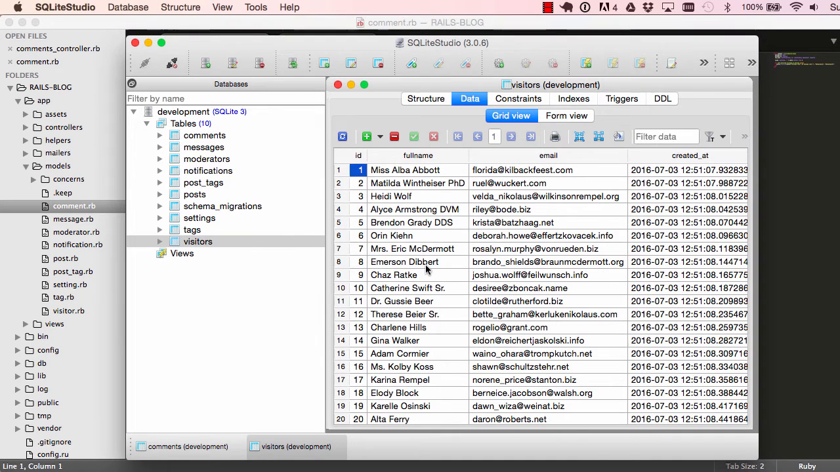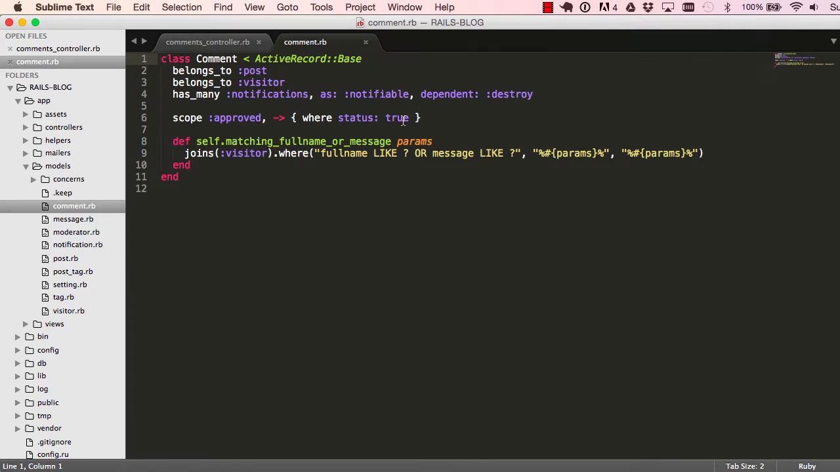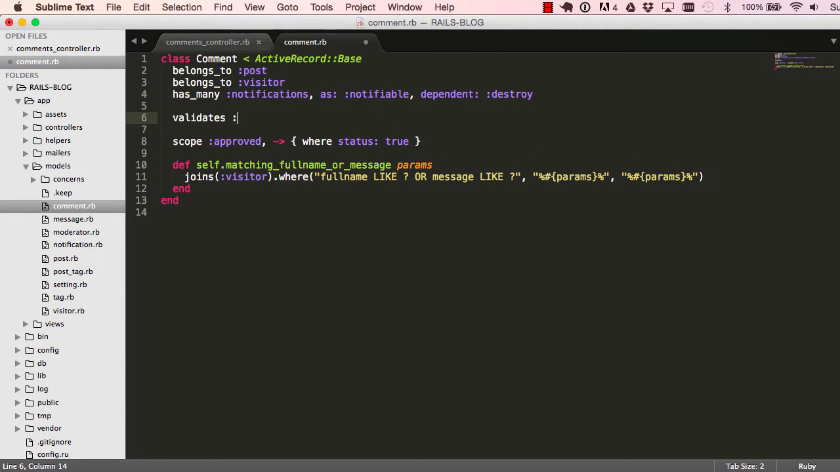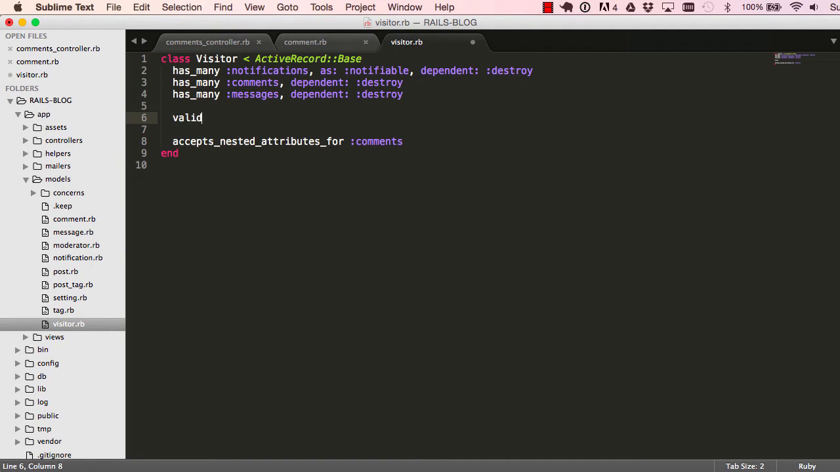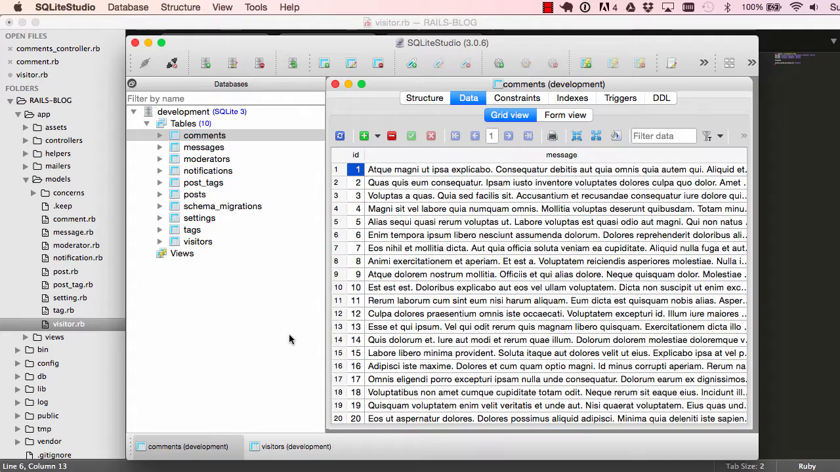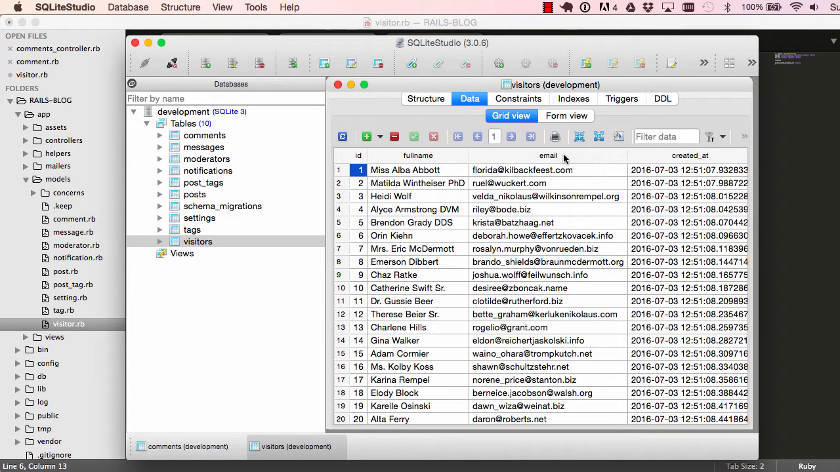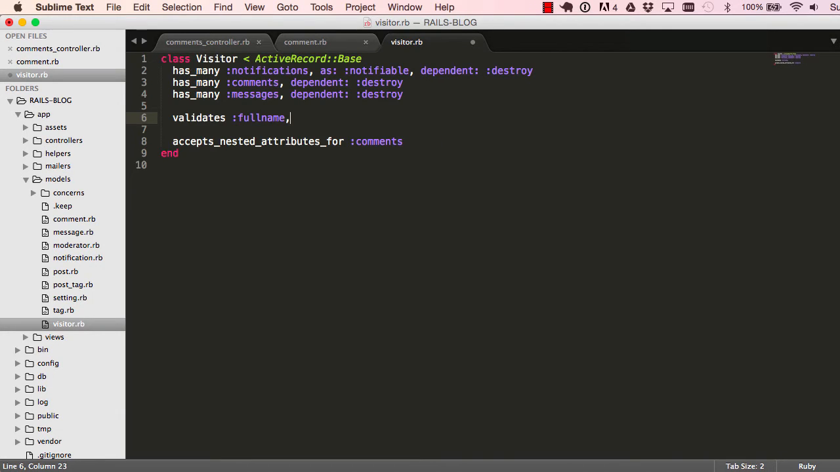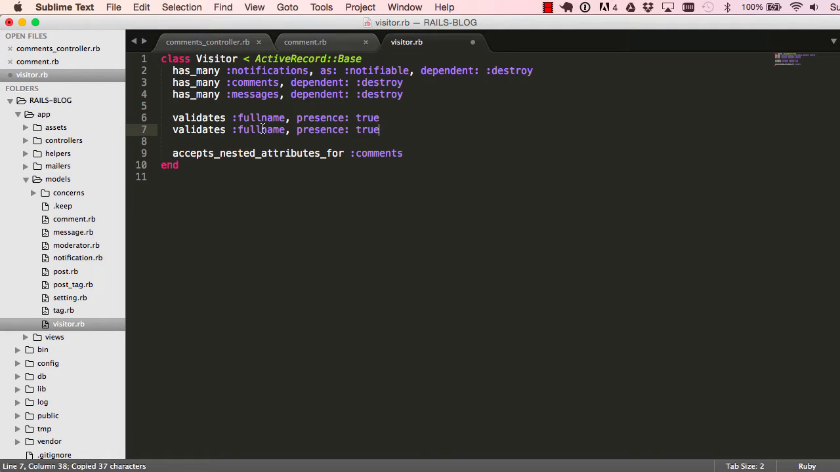What we need to do is have a look here. We have message attribute. We want to say validates message presence true. And we also want to go into our visitor and we add validates and have a quick look here. We have full name and email. So full name, presence is true. We want that required. And email, we want it to have a format where you always have to supply an @ sign. And if you don't, you have a message that says email is not valid.